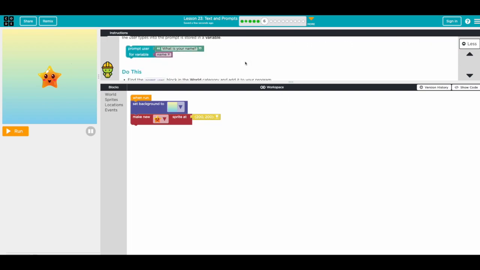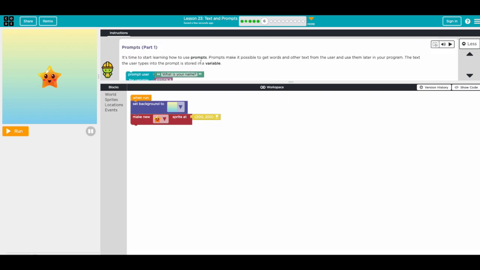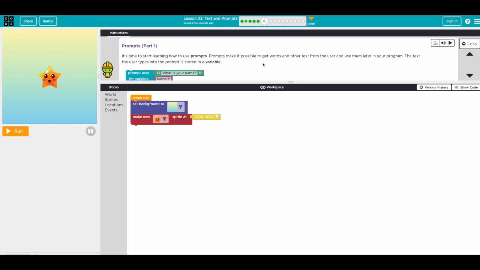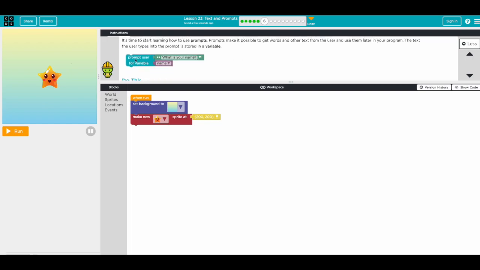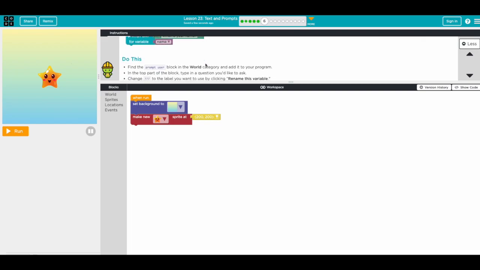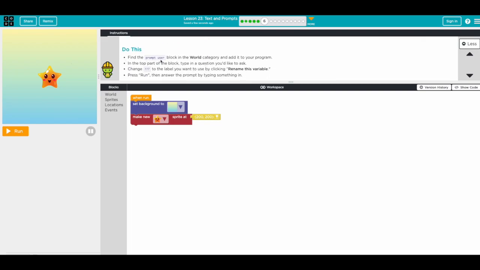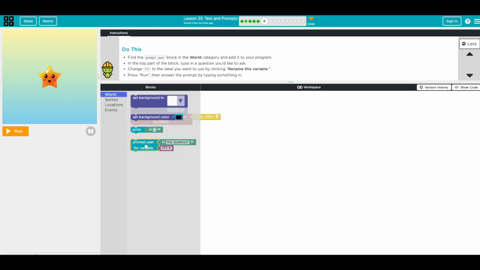Alright, so prompt part 1. It's time to start aligning new prompts. We can use a prompt, and it can set this as a variable, as we said before. So the task is find the prompt user block in the world category and add it to your program. So let's add it.